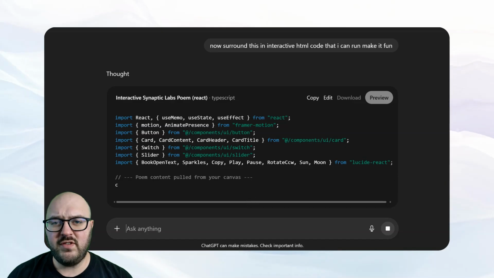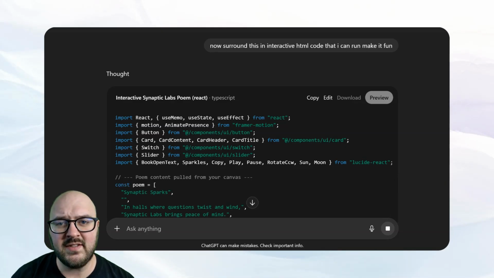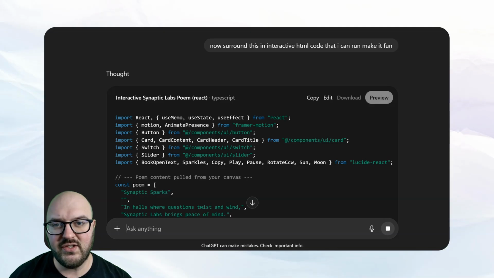I imagine most of you are going to be using the Canvas tool for helping to write and edit things, but another great use case is for coding.